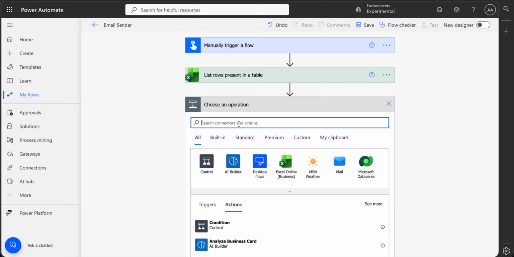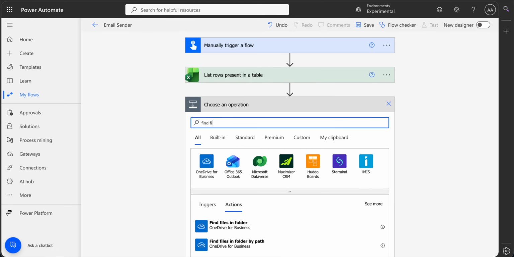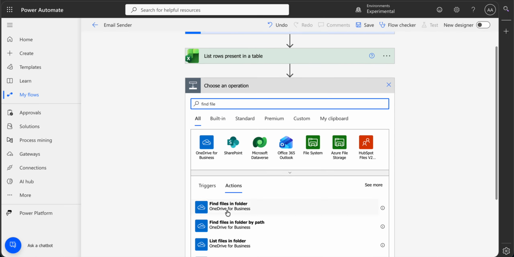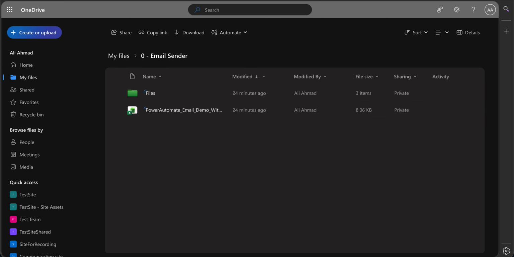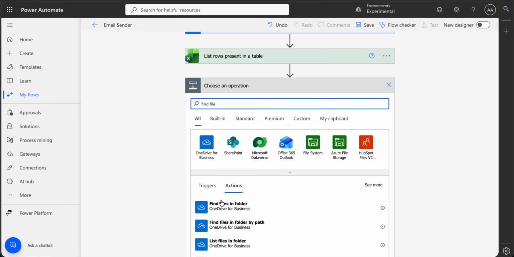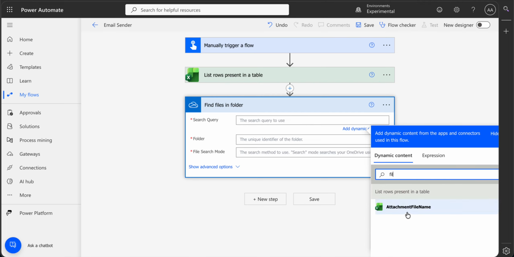What I need to do now is find the file in that specific folder. I have the file name, but I do not know which file this is. I know it's in files, but I need to find that file. So I use Find files in a folder. And for the search query, I will give it the attachment file name.